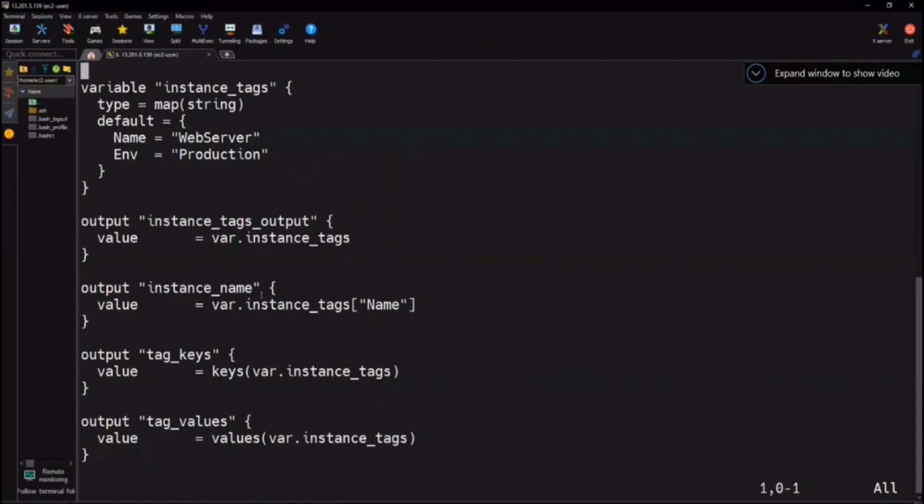Okay, let's go and see. What is the variable name? Instance underscore tags. And what type is this? Map, meaning we are mapping. What is the variable here? Name. And what's the value for this? Web server. And here is env and this is production. So can I say this is the key and this is the value? Yes or no? This is key and this is value.